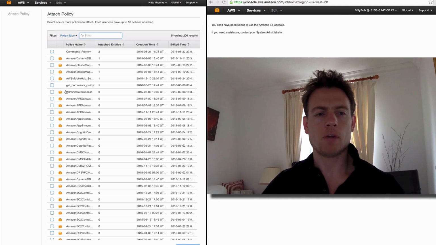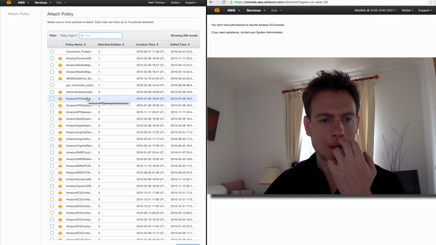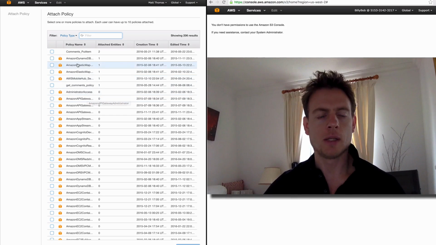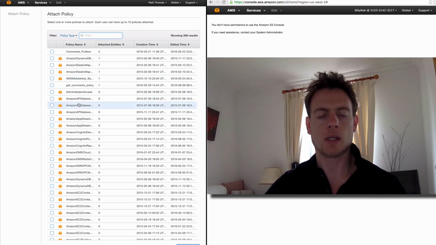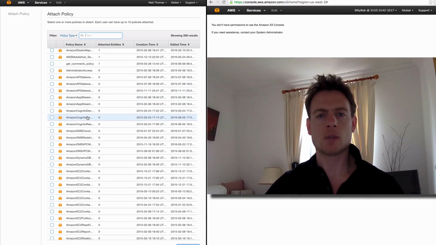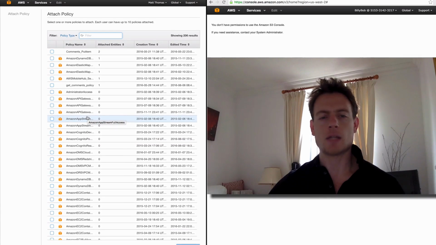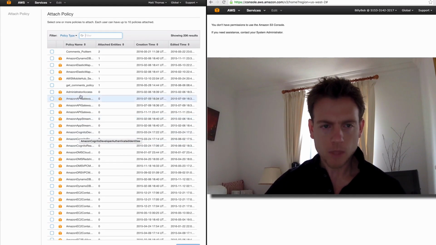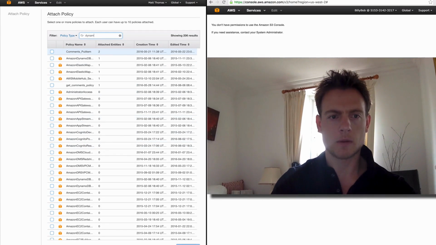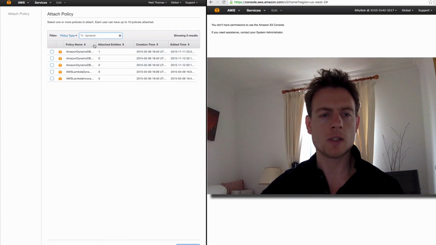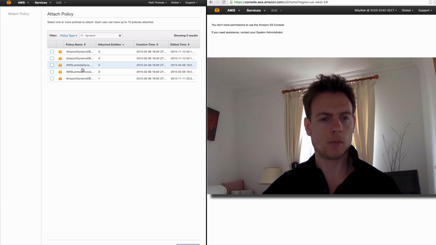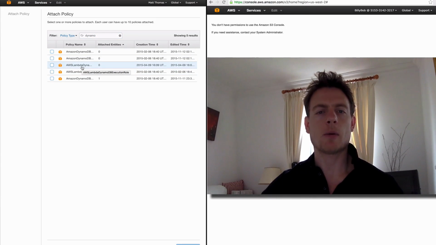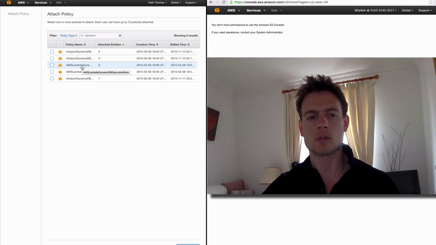So if I do attach policy, just a quick intro to policies while we're here. Amazon comes with these different policies out of the box, pre-configured, and the great thing is that Amazon updates these as needs be. So for example, if we search for DynamoDB, we can see that Amazon has created five DynamoDB policies out of the box for us to use and assign to our users and groups.